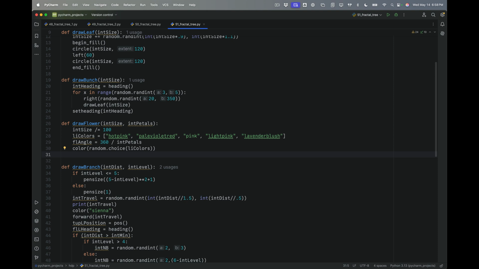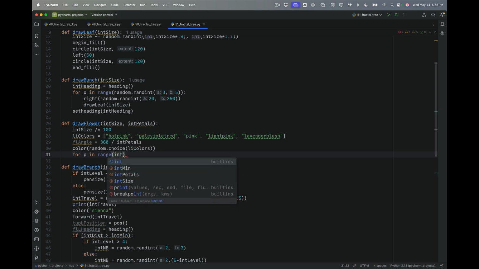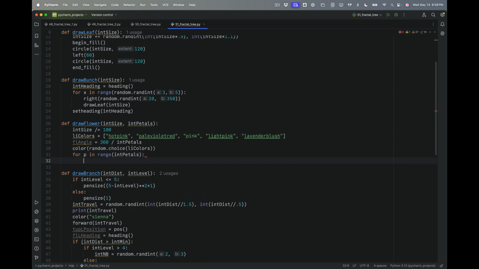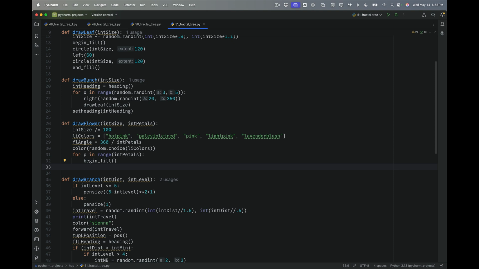And now we're going to draw the petals of the flower. So we're going to say for P in range 0. Well, we can just say int petals. We could say 0 to int petals, but same thing here. Always starts at 0 by default. And then we're going to say begin fill, because this is where we're going to start to fill the shape.